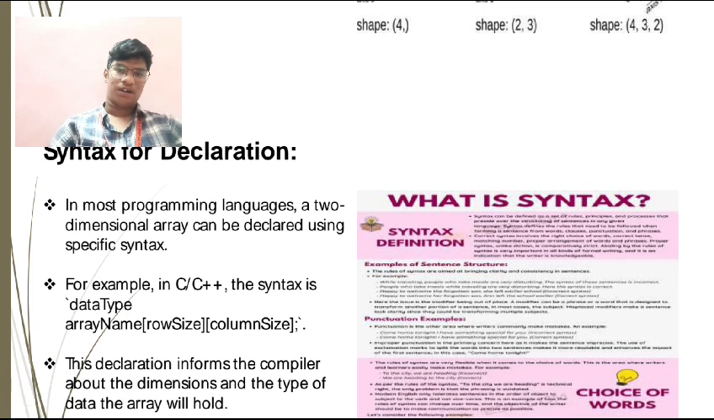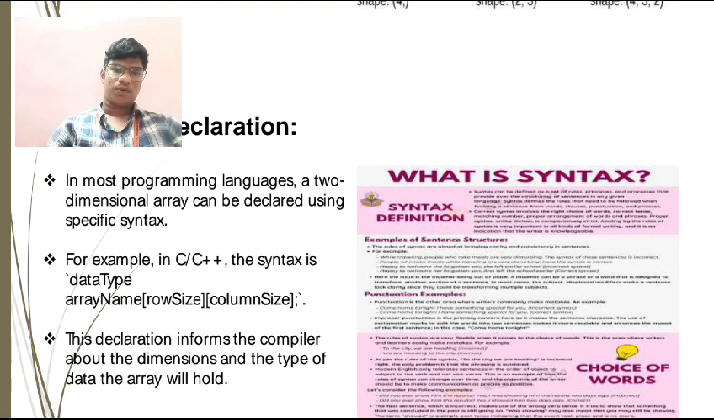Syntax for declaration. In most programming languages, a two-dimensional array can be declared using specific syntax. For example, in C++, the syntax is data type, array name, row size, column size. This declaration informs the compiler about the dimensions and the type of data the array will hold.